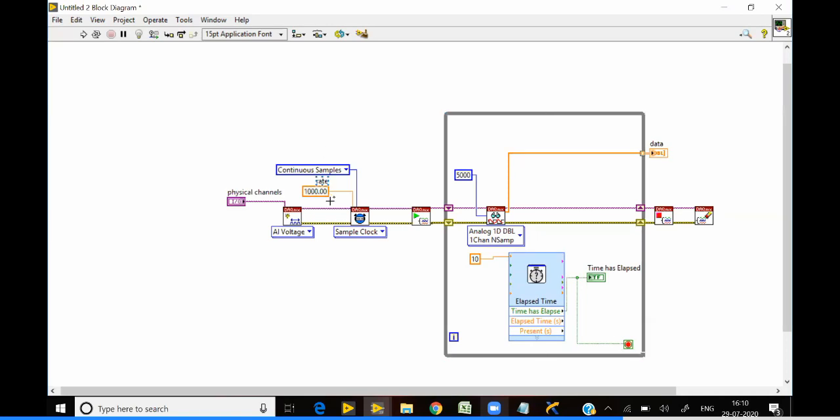Okay, now I have given sample rate as 1000. Just listen carefully. I have given sample rate as 1000, number of samples as 5000, and I have configured an elapsed time VI inside this while loop, and I have set the time target as 10.